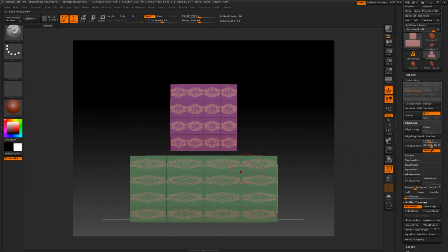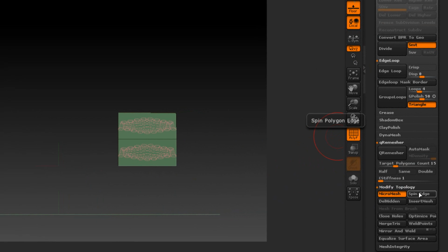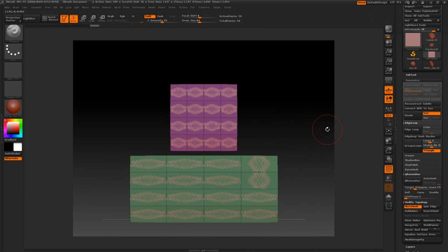Now, there might be a certain point in time that you may want to flip one of these. Well, Control key, Shift key, click and drag. And we got this one here called Spin Edge. So we can spin it that way, spin it that way, and spin it that way. Bring everything back. We got these two different from the rest, and BPR render it.